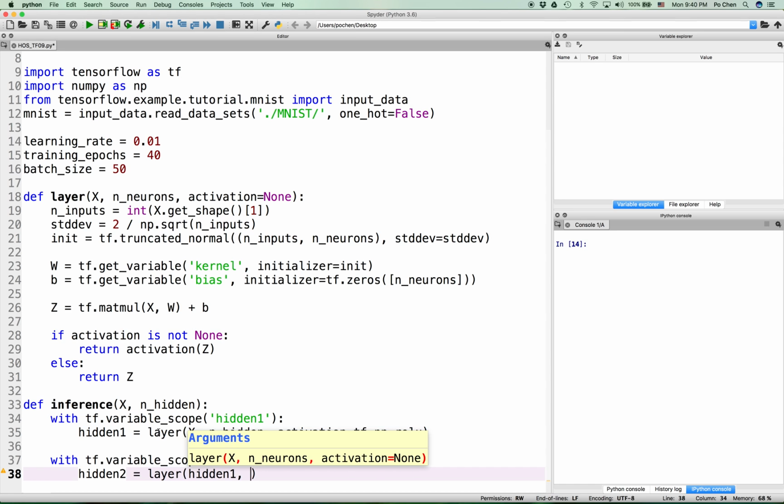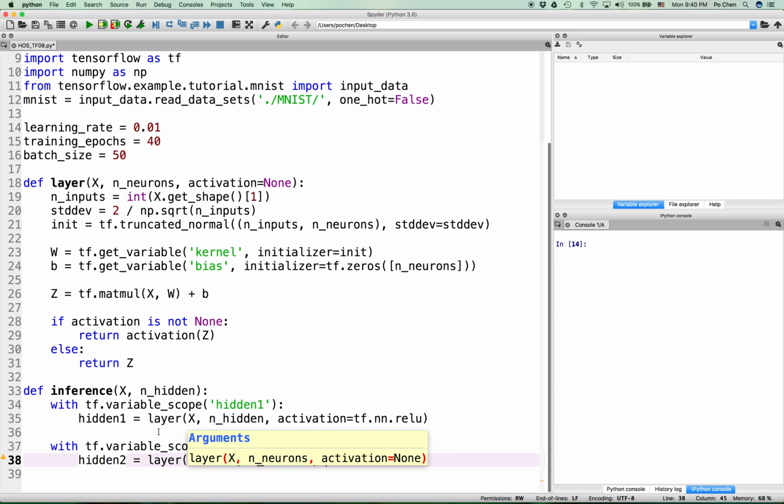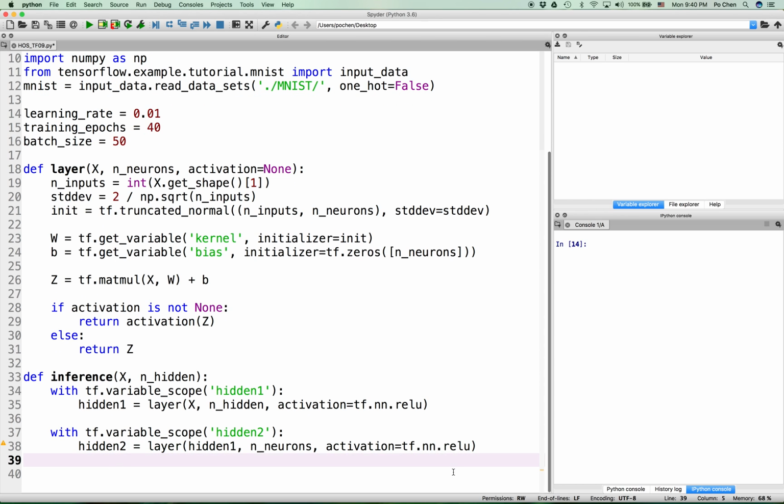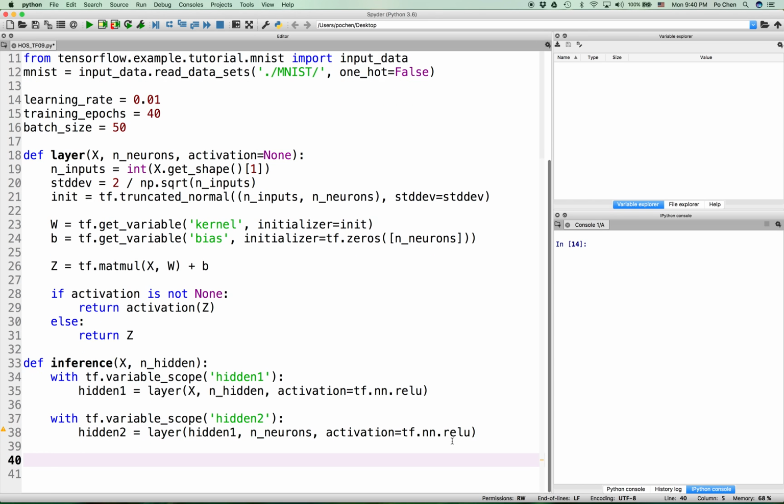And then we're still going to use n_hidden as the number of neurons for the second hidden layer, right? And then the activation function is still going to be ReLU, right? That's going to be our second hidden layer.